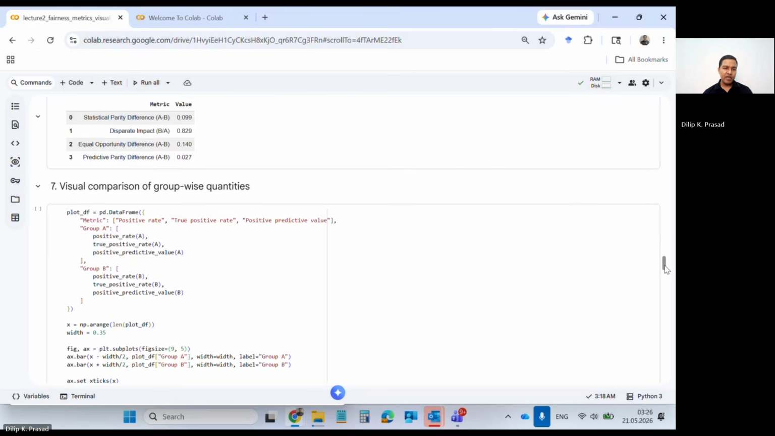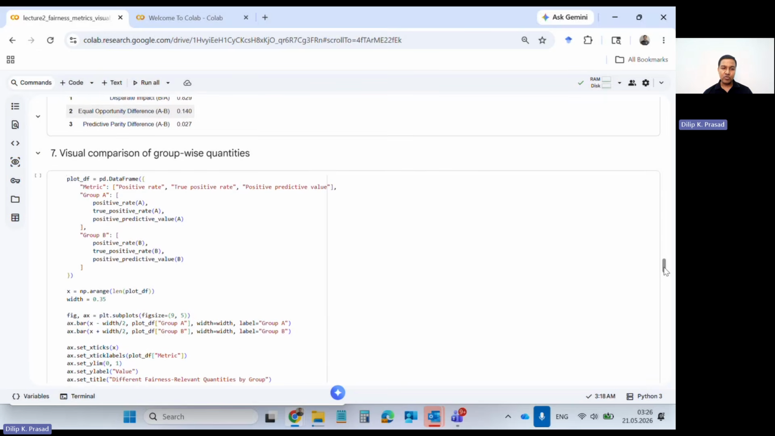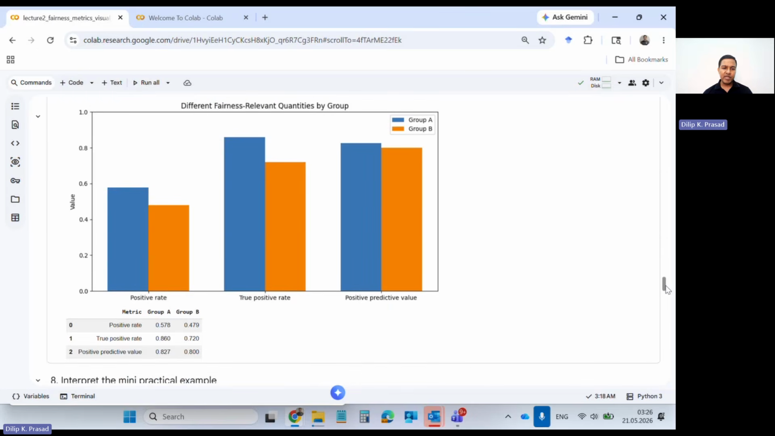Now, if you want a visual comparison group-wise, between group A and group B, we see that the positive rate of group A is higher than group B, and the true positive rate of group A is higher than group B.